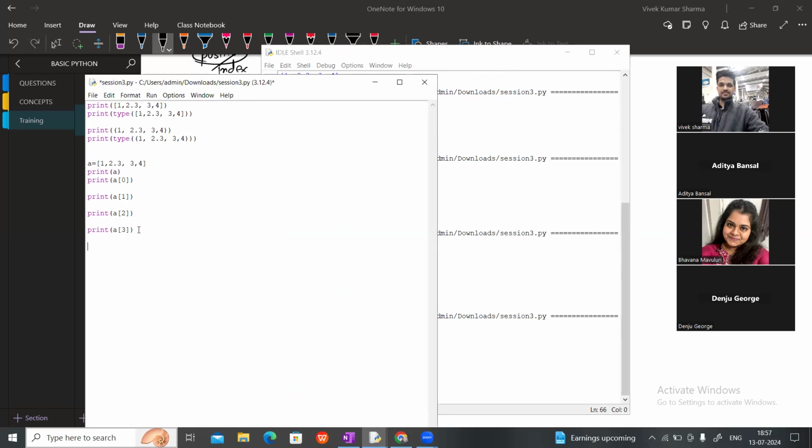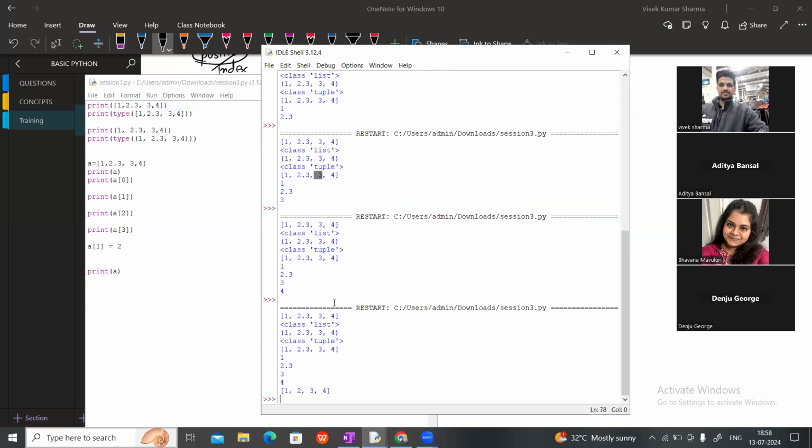Now, what I did is in list A, in the first position, I'm storing 2. Let me save this. And now I'm printing the complete list A. What will happen now? Clicking on the run button, run module: 1, 2, 3, 4. This 2.3 got changed to 2 now.